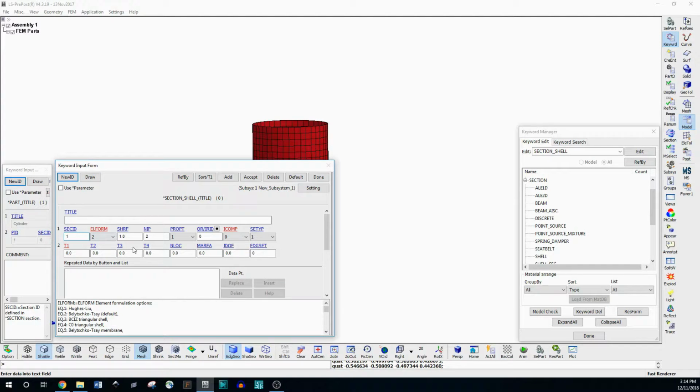EL form is your formulation for the math, basically. You can leave it as default for now, but if you have a really complex simulation, fully integrated elements allow for more accurate analysis. However, they're more expensive, but for now we're going to leave it as default. These things are all optional. The only other thing you need to define is your thickness. So this is the shell thickness of each of these elements.